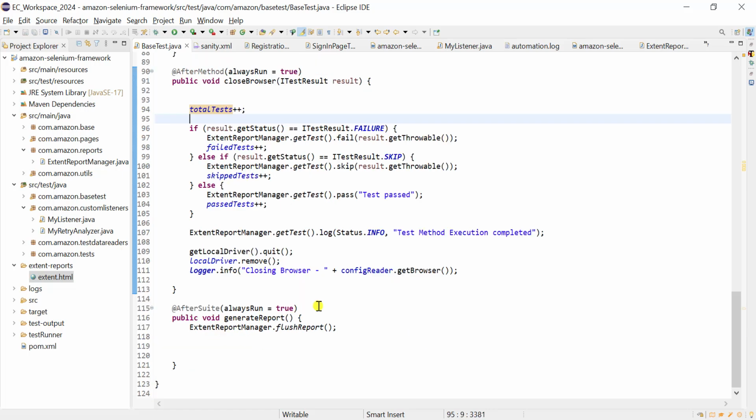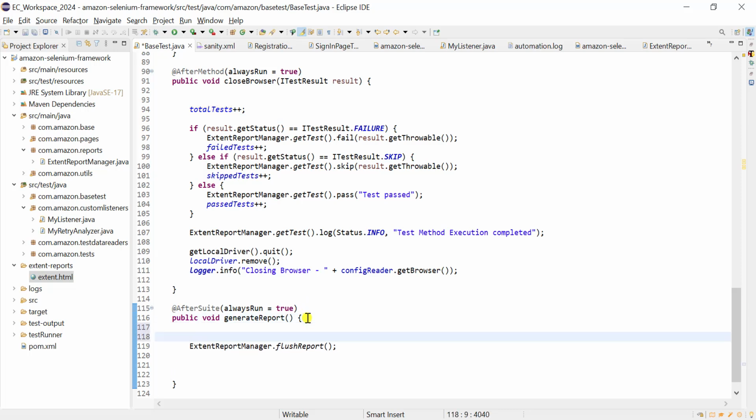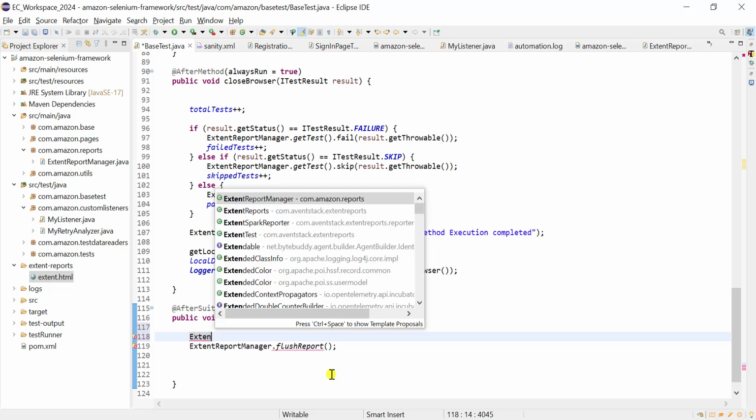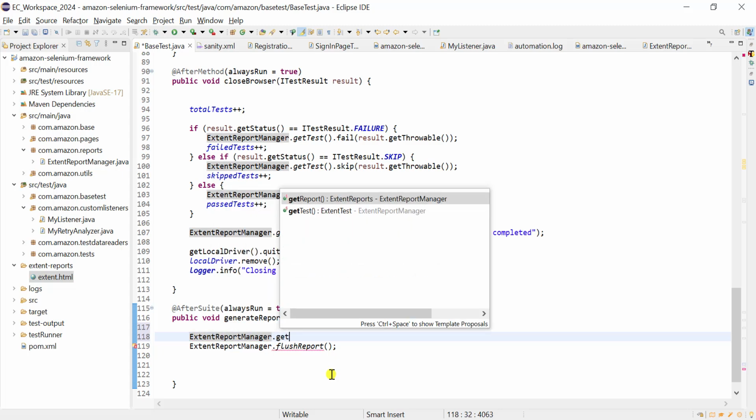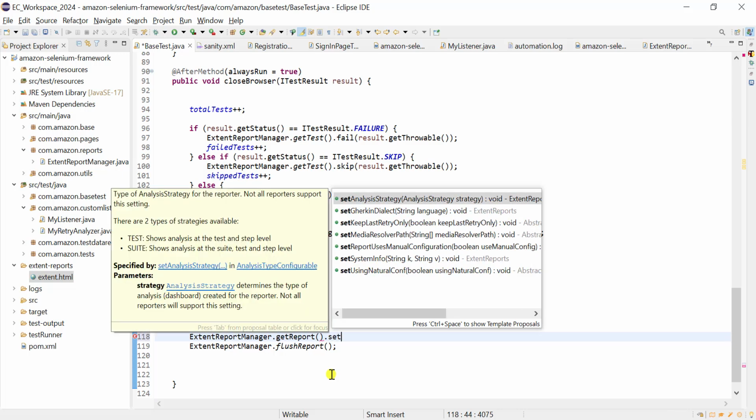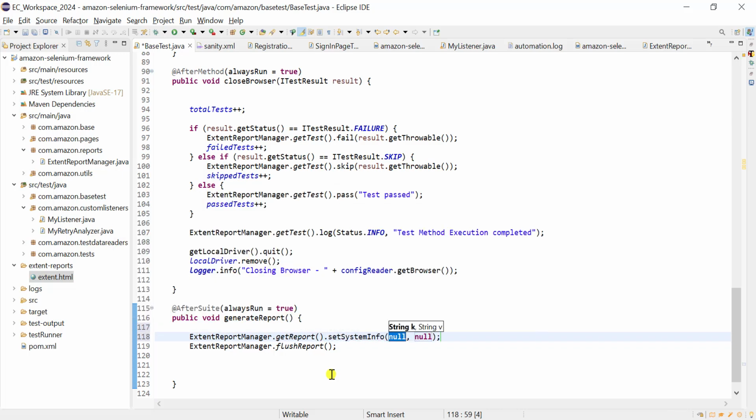So at the end of test suite execution, we will get all the values for total test, failed test, skip test and pass test. So we just need to add it in our ExtentReport now, in the system information. How can we do that? We just need to use the ExtentReportManager dot get the report first dot set system info. So this is my total test executed, and what is the value for that? Total test.